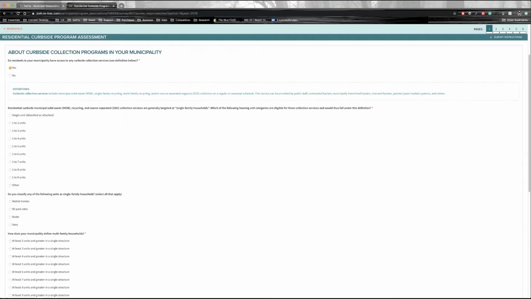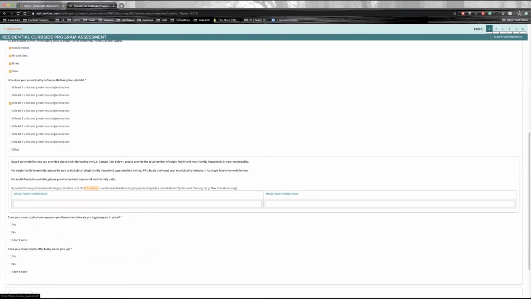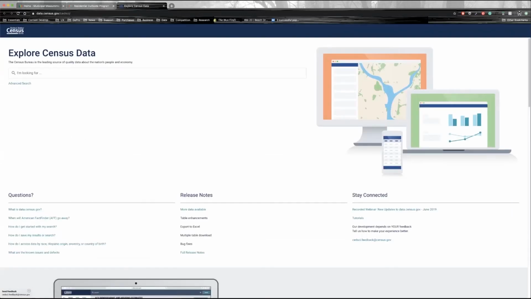So the next question asks you to define what types of housing units are considered single family for the purposes of curbside collection. For example, row houses and duplexes may be multi-unit, but if they are provided the same single-family collection services, they would be included as single-family households. So we encourage you to use the U.S. Census Bureau website. This has replaced American Fact Finder.